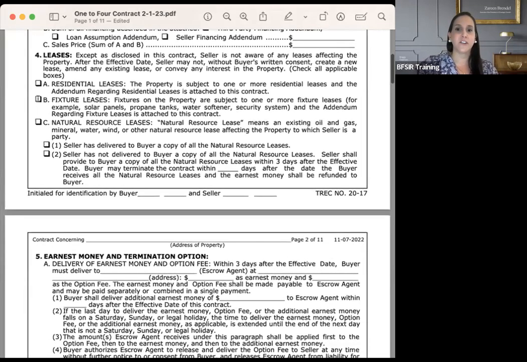Okay. So then fixture leases, this was a good addition. They changed this form a couple of years ago to add this because a lot of times people have put solar panels in place or propane tanks and there's a lease for those. And so now you can address that. And the addendum regarding fixture leases has you deliver a copy of the documents, and you talk about whether those are going to transfer or whether they're going to be removed or how it works.